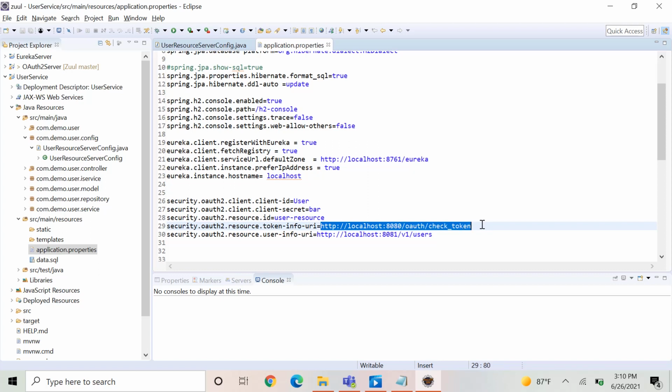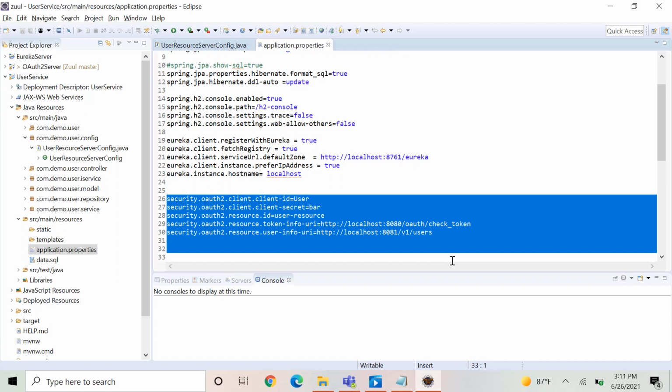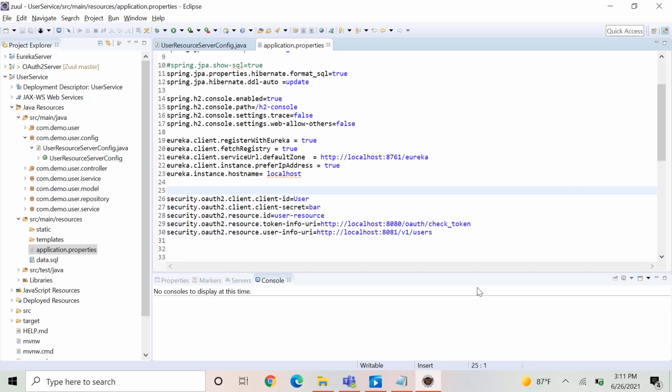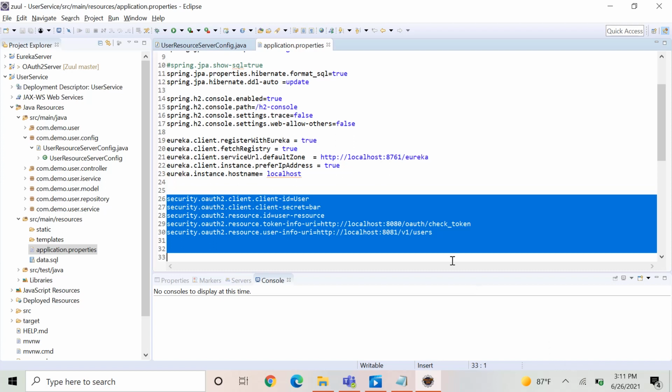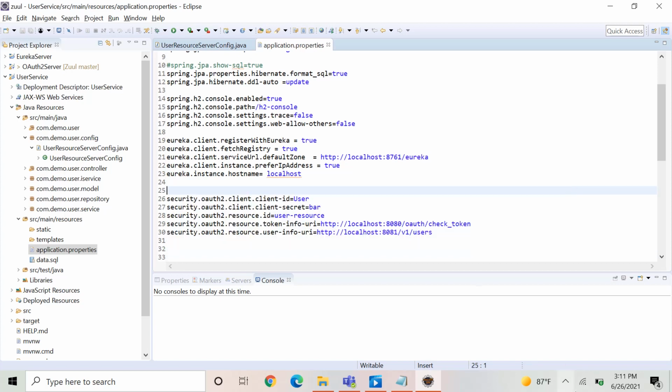Whenever this user service receives a request with a token, this token is verified with the authorization server. And this is the endpoint where the token will be verified with the authorization server. And this is the user information URI where we get information about the authorized user. So these are the properties that have to be set in order to make this application an OAuth 2 resource server. Now this user service application will be an OAuth 2 resource server, and whenever it receives a request, it just verifies the token with the authorization server and serves the request.